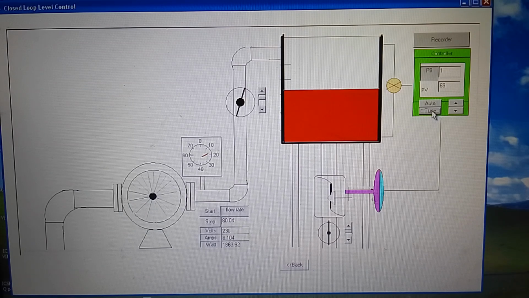Now let us take a proportional band of 1 for this particular controller, and a reset value of 0, which means it is P control. Now make it PI control, that is proportional integral control. Integration time is given, rate time is 0, and then you will see that the level is exactly 70%. And now you can make it 50%.